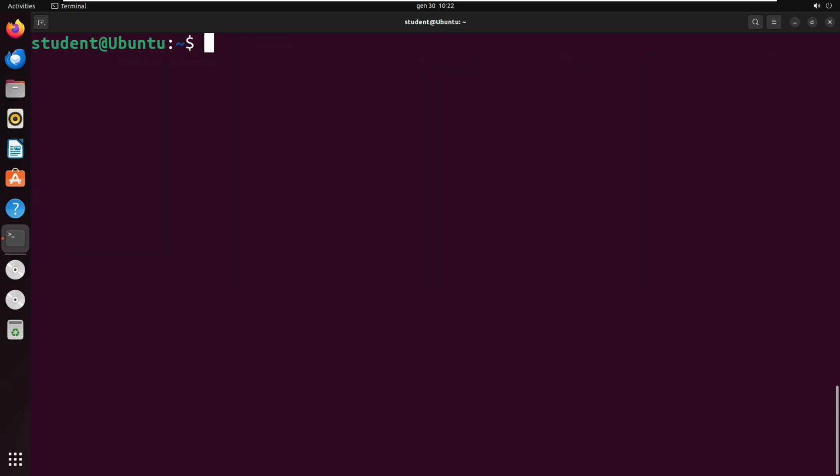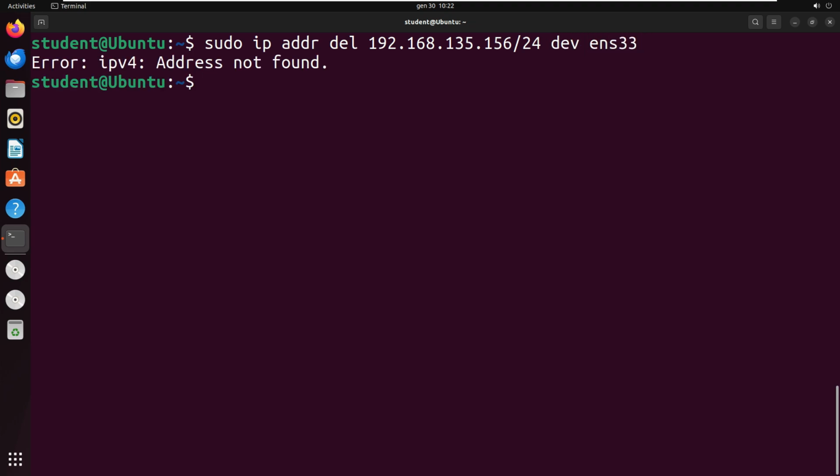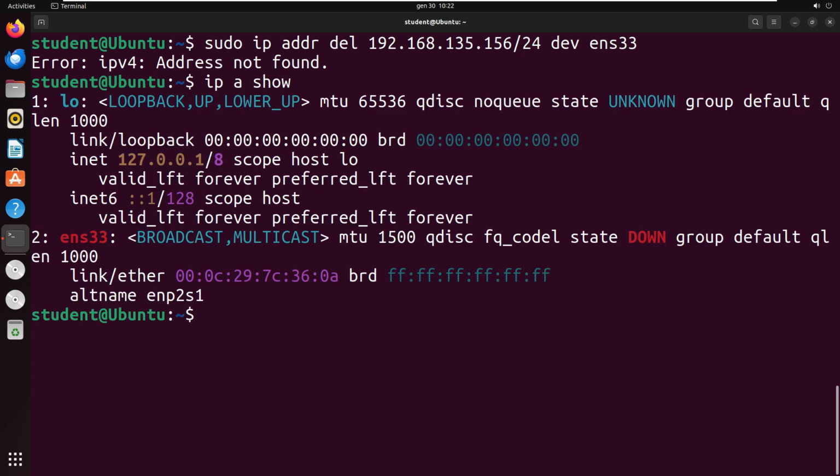The next step would be to delete the current IP address. To do that, we are going to use sudo ip address, and we are going to say del, not set. I already copied it, and of course the interface is ens33. IP version 4 not found. I think I'll have to check. Maybe it has been deleted because the interface is down.